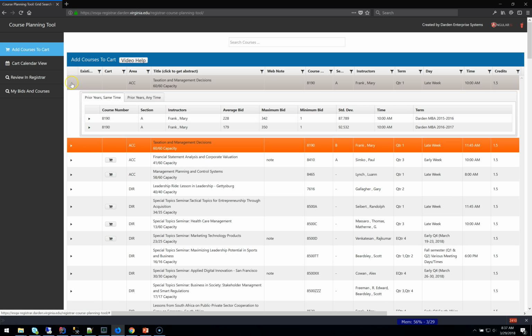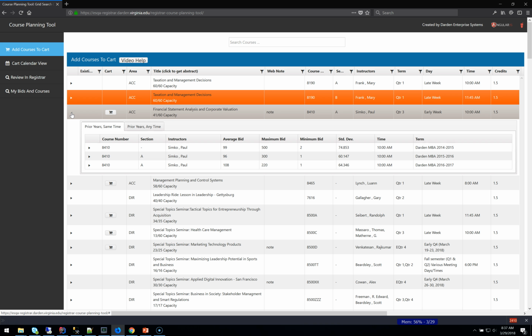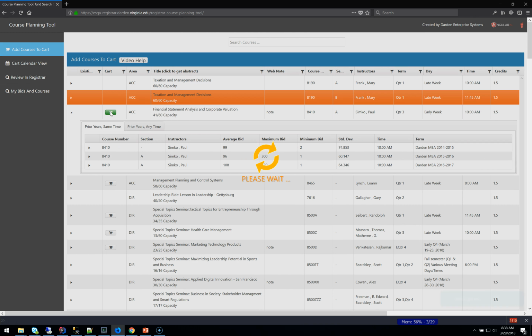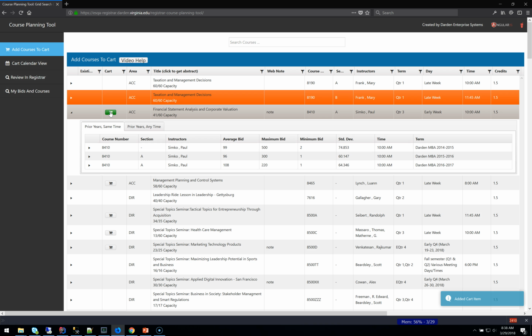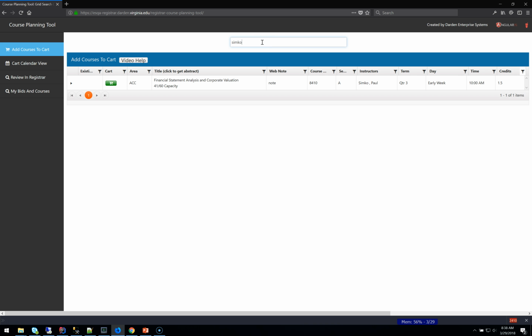But let's suppose that we're here and we want to decide to look at Paul Simcoe's class. Here it is. I can see all 3 years, minimum, maximum, average bid. So I'm going to come here and add this to my cart. Once it's added to my cart, I'm going to say, all right, this is the one I wanted. Now I also could have come up here and just said Simcoe, and you would see that the search works in that way as well.